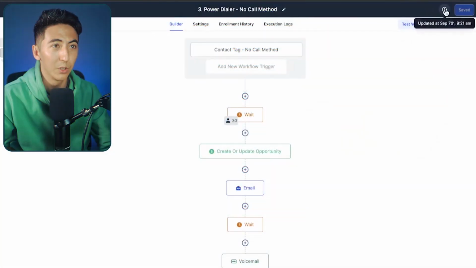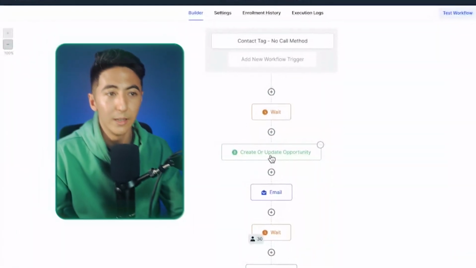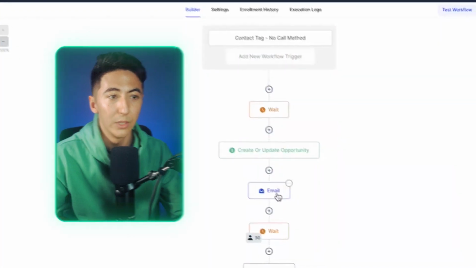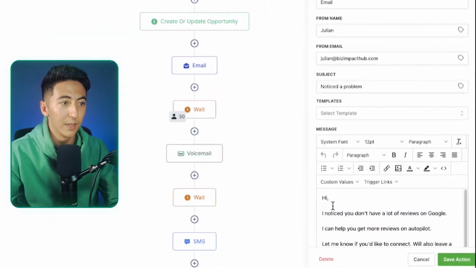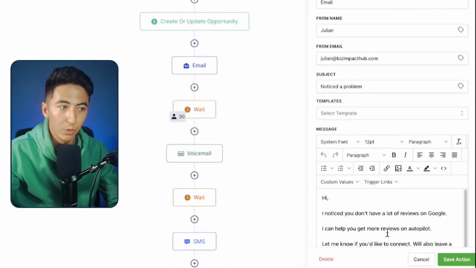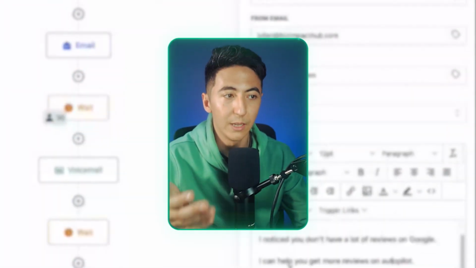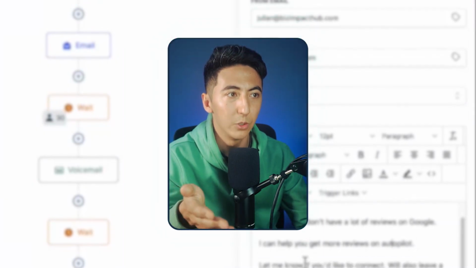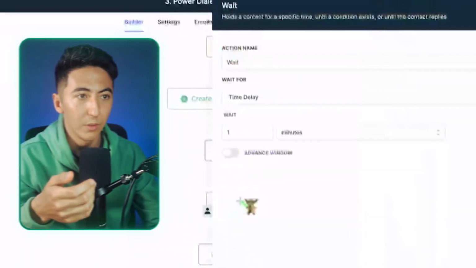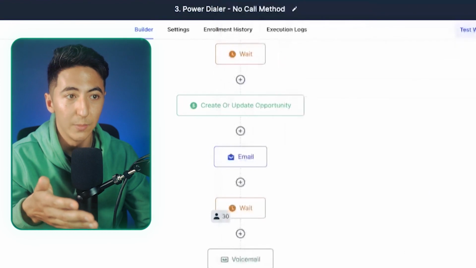I'm just going to refresh by clicking here. Now you can see what it did is it went from here and then it went to the email, and then this is what it says. Hi, notice you don't have a lot of reviews on Google. I can help you get more reviews on autopilot. Now this email is completely customizable. You can say whatever you want. This is just an example that you can send, and then it moved them to this wait step after that email has been sent to them.